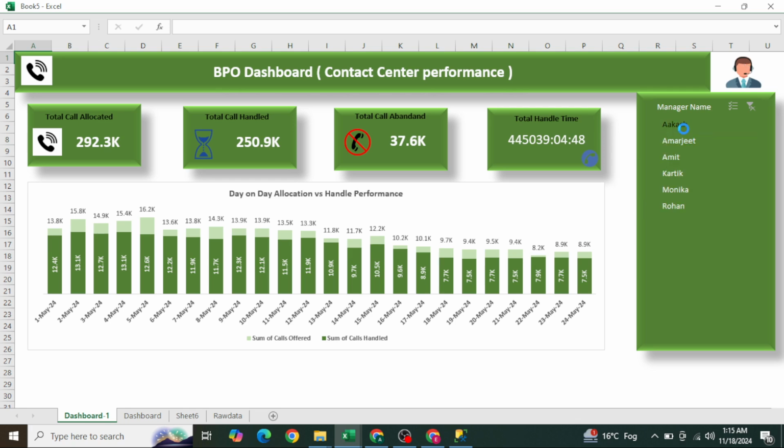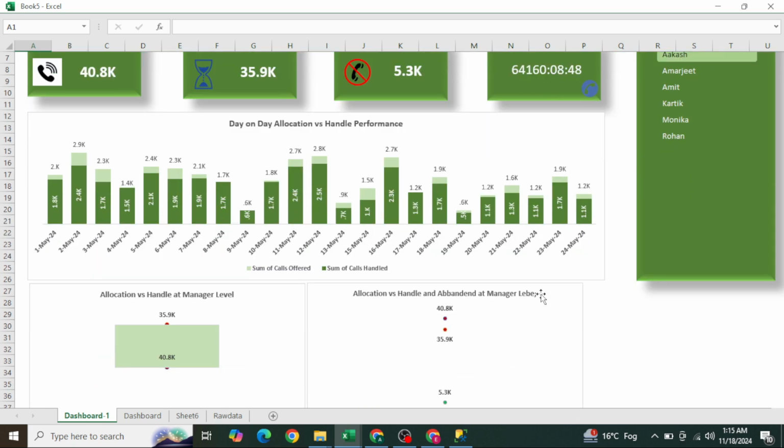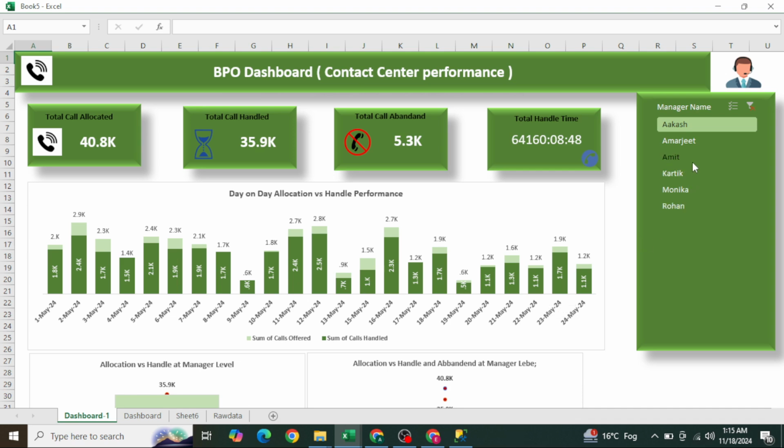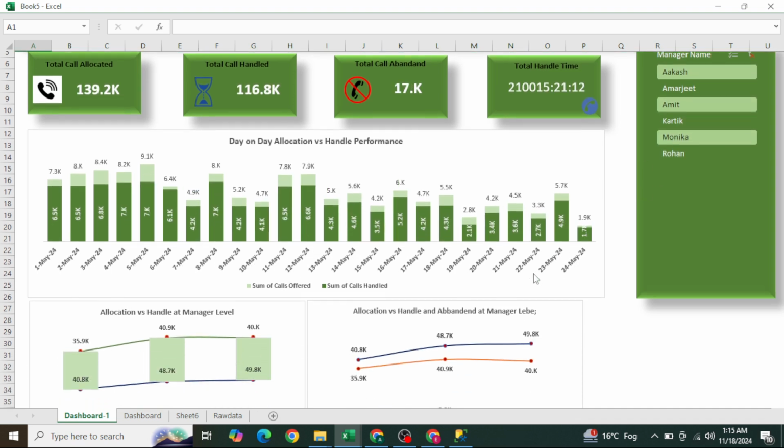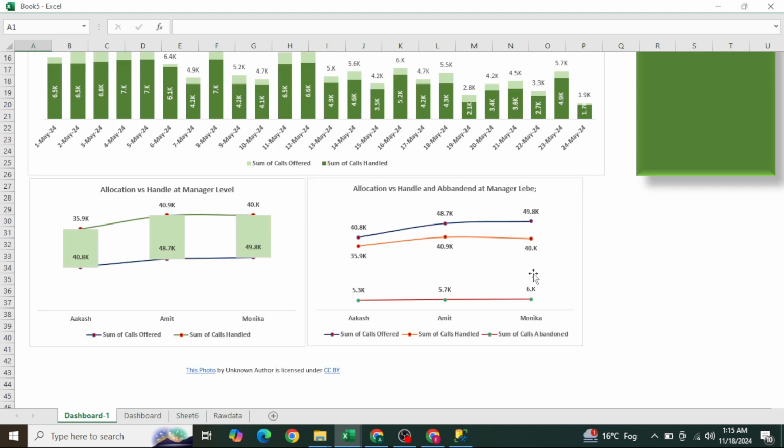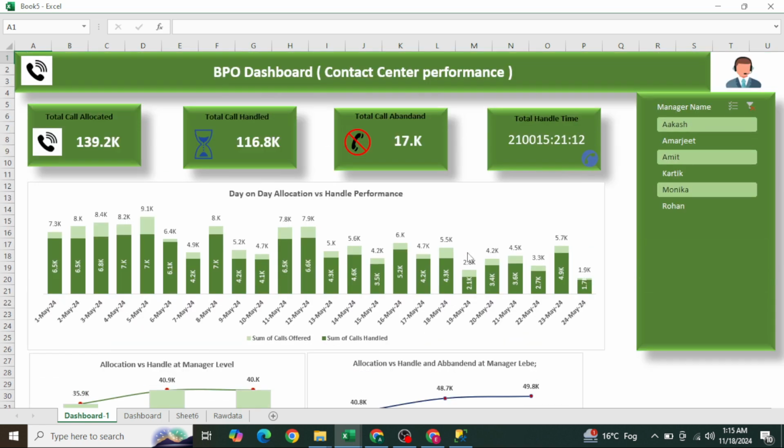If you are clicking on Akash, you are having all the performance of Akash. You can double click and select more than one manager as well, like this. So you can have a very good view. Perfectly we are able to show what was the call that was offered, what was the call that was handled, what was the call that was abandoned. So everything you can have in one view.